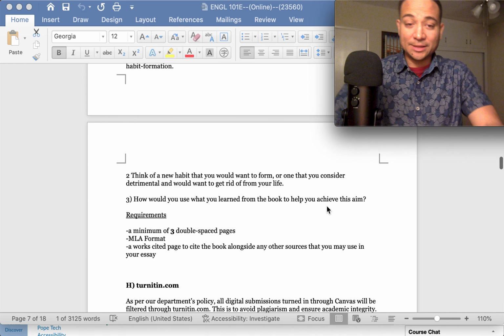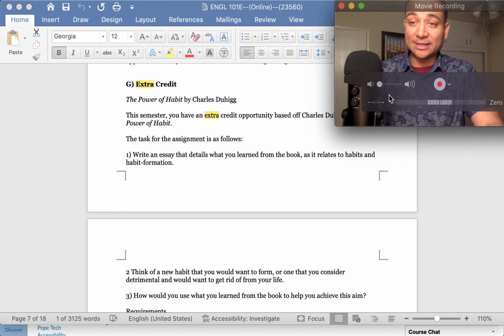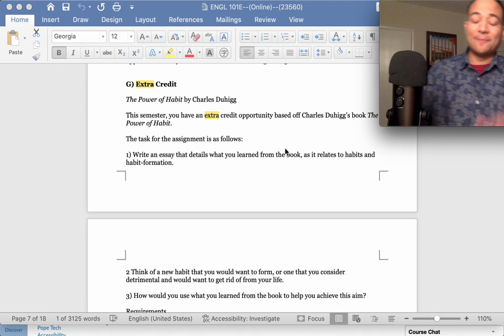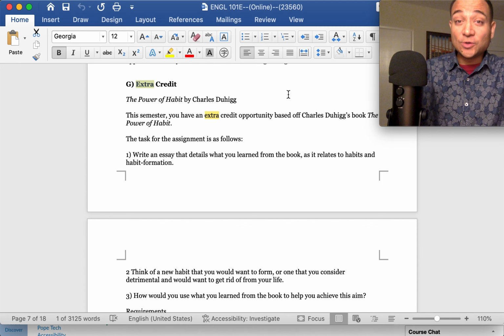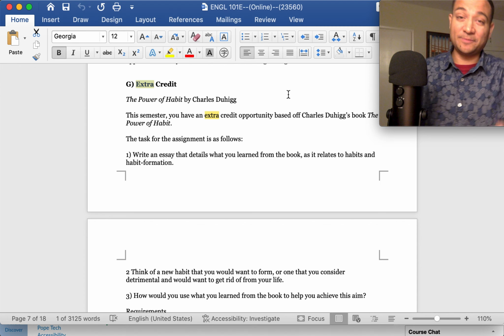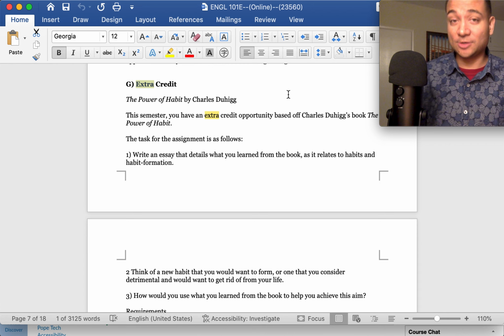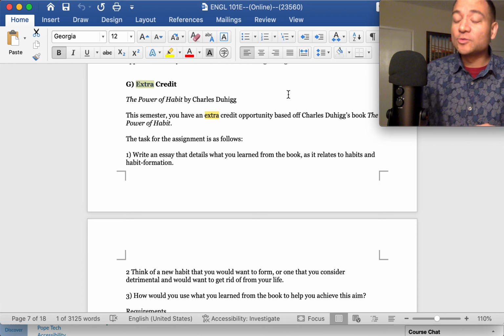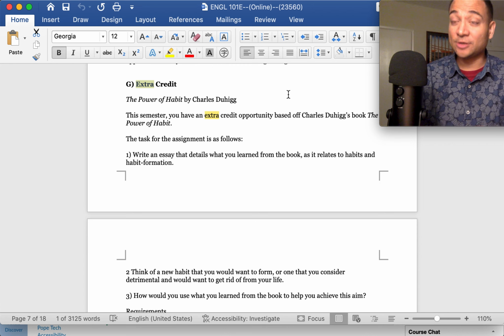So in at least 3 double-spaced pages. You're going to write an essay telling me about what you learned about habits, how we form habits, and also choose a habit that you wish to adopt. Maybe you want to get better with your time management. So, how will you use what you learned about habits and habit formation to achieve this? Or maybe there's a habit, a bad one, that is harming you that you want to get rid of, like being on YouTube for hours and hours before sleeping.